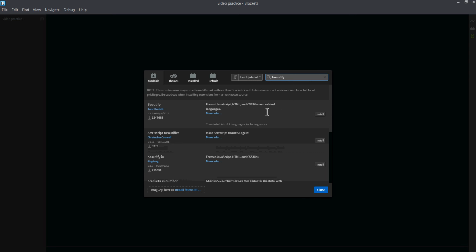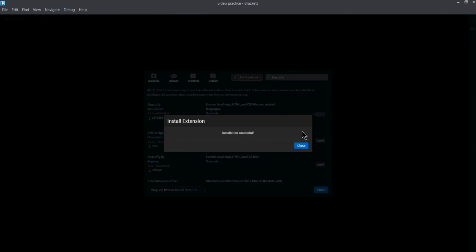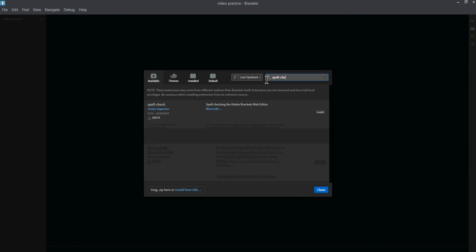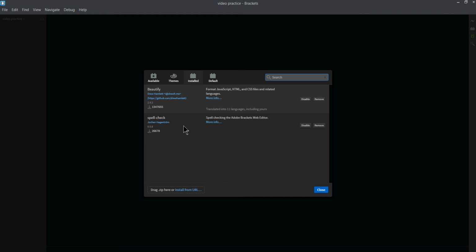Beautify allows you to format your languages. It'll indent as necessary. It'll space where needed. To install it, it's straightforward. You click the Install button, and it takes a moment and it installs. I'm also going to look for Spell Check. Install that. To verify that they're there, I go to my installed menu and they're listed.